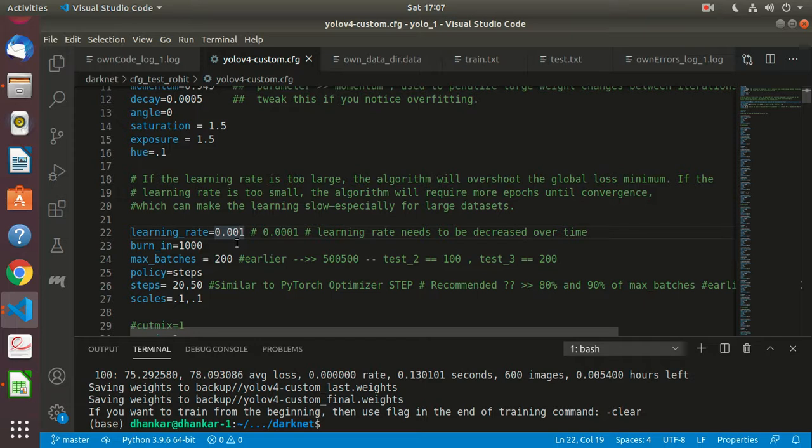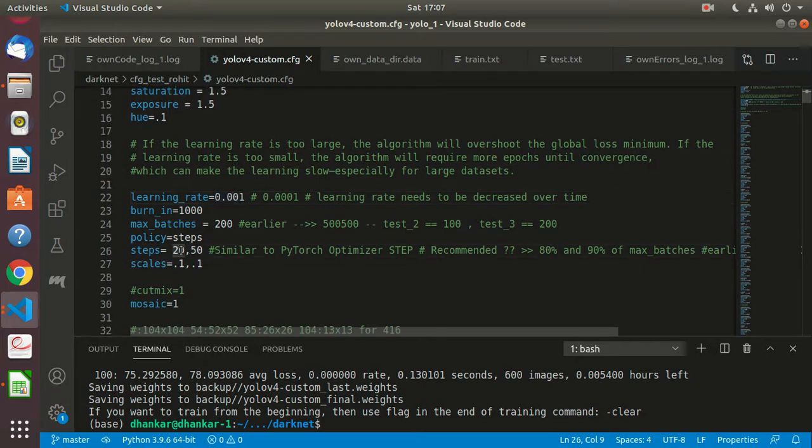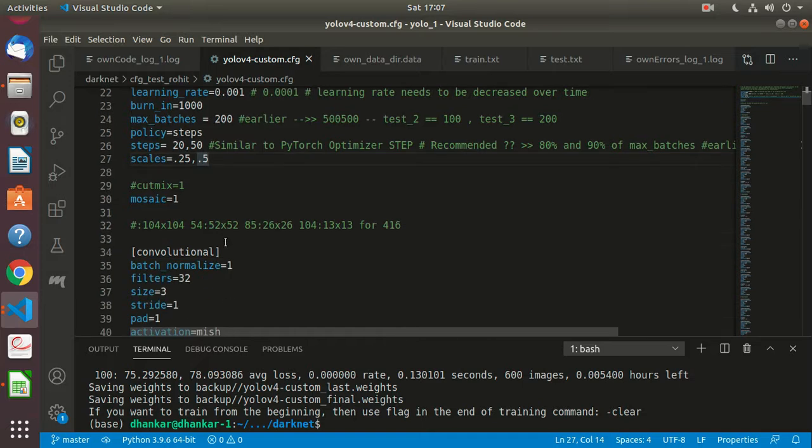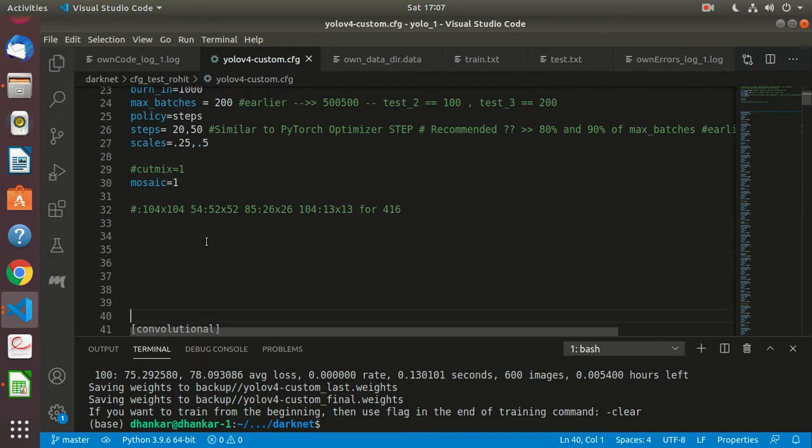How will it increase? It'll increase when these values are reached. We are running for 200, aiming for 200 batches. When 20 and 50 are reached, then the learning rate will increase. And how will it increase? That will get multiplied by these two scales. Just to experiment, maybe I could have this as 0.5 and maybe have this as 0.25, so that when that change happens, maybe we'll notice something, right? That is what I'm thinking.